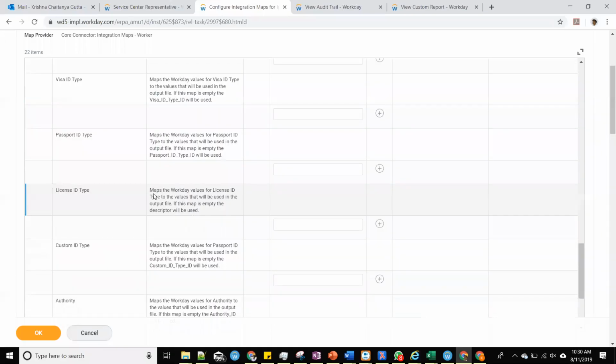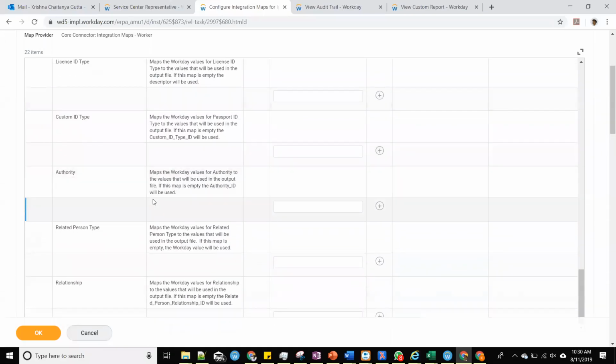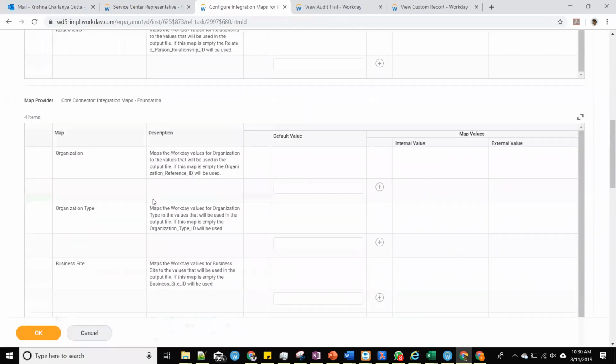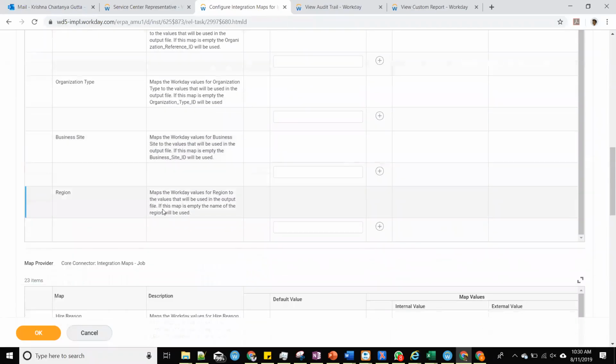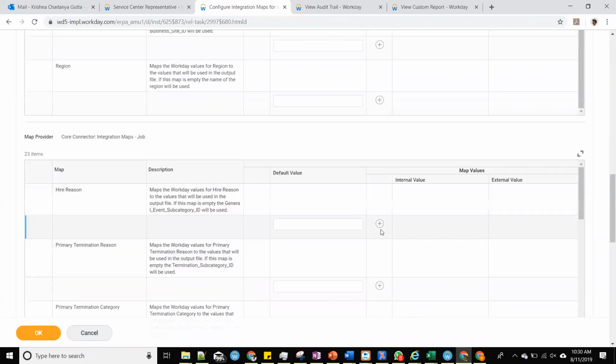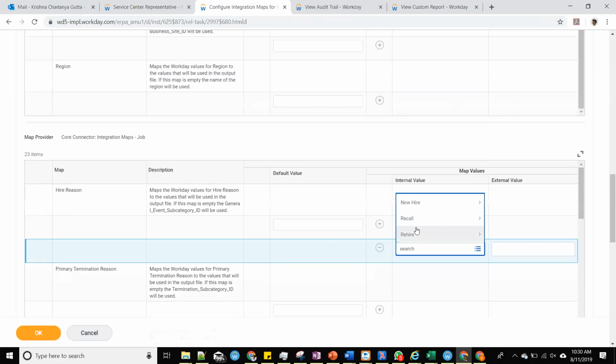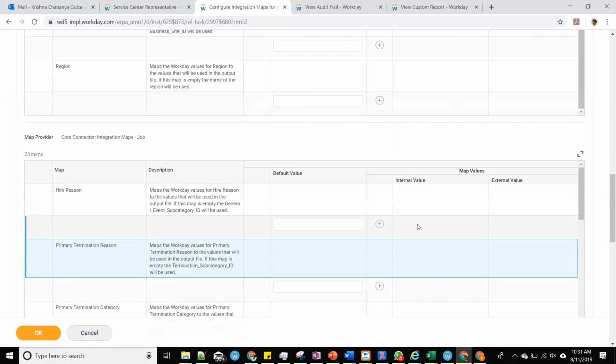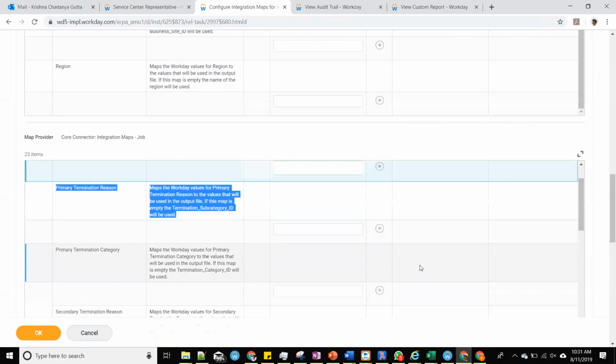Disability, ethnicity, status, you have a lot of fields here that you can map. These are for organizations. I mean, the organization type maps and everything. Hire reason, if you want to map hire reason, let's say you hired someone with fill vacancy and you want to give a different output, different field values than this hire, rehired, fill vacancy, full text, you can do translation. It maps internal value, what is from Workday, and what you want in the output file.